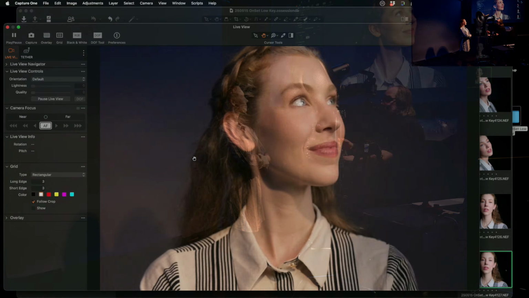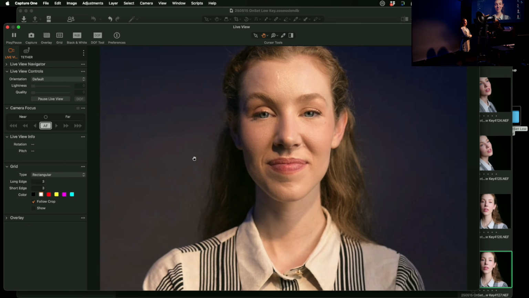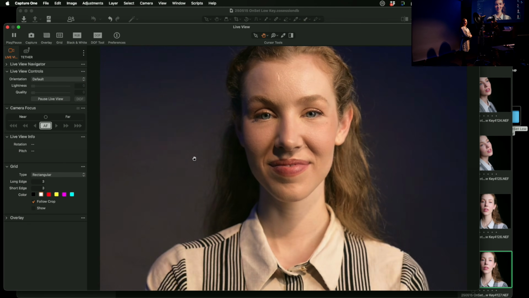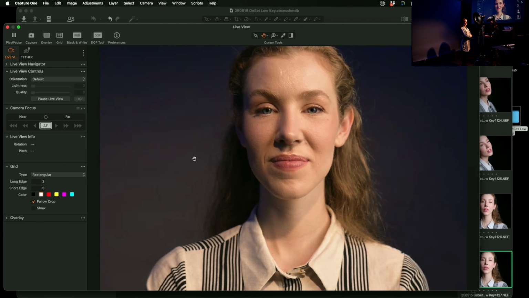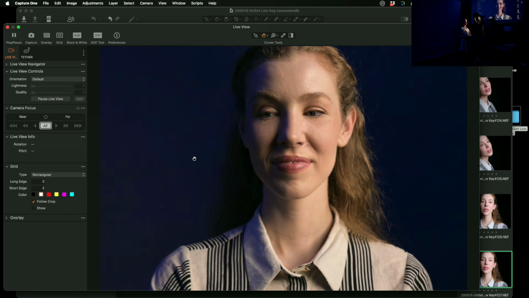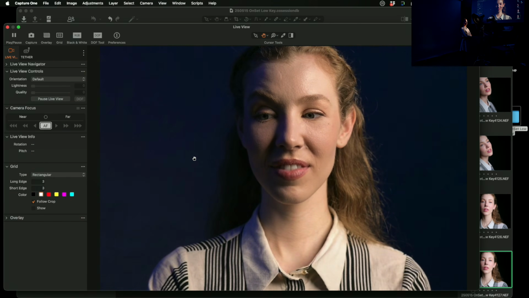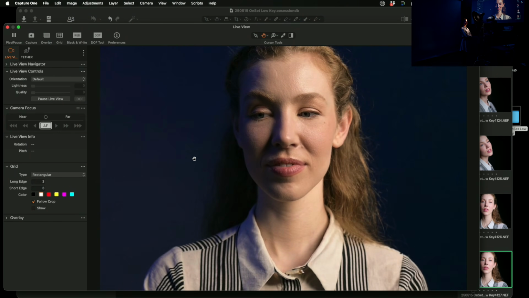I'm going to turn it for you guys. Look straight forward. You can see the light moving like this. I don't know how easy that is to see, but there we go. That's a little better. You can probably see that.